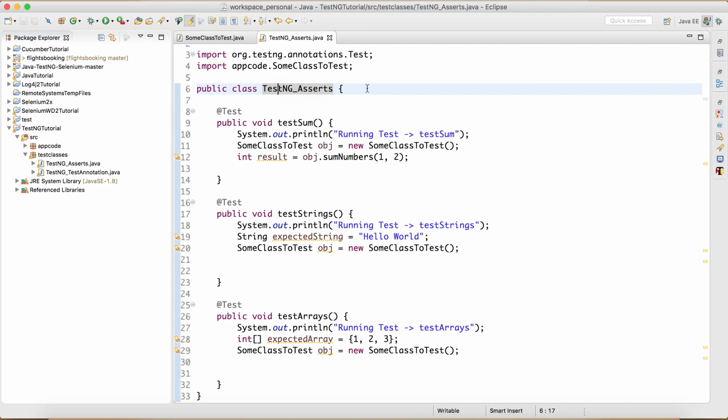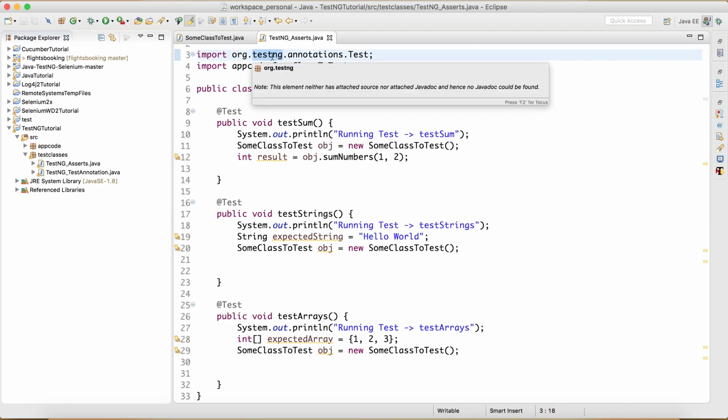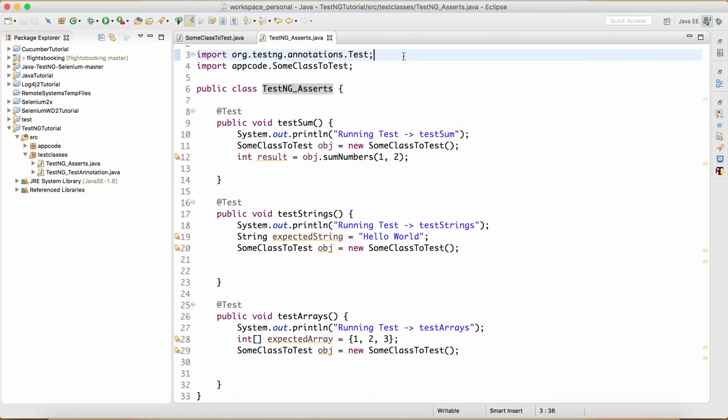And do not name a class just TestNG, because TestNG is already an existing library, right? And there might be clashes and conflicts. So always give your own names. What I always do is write TestNG and then append it with something, so it's different from the original one.